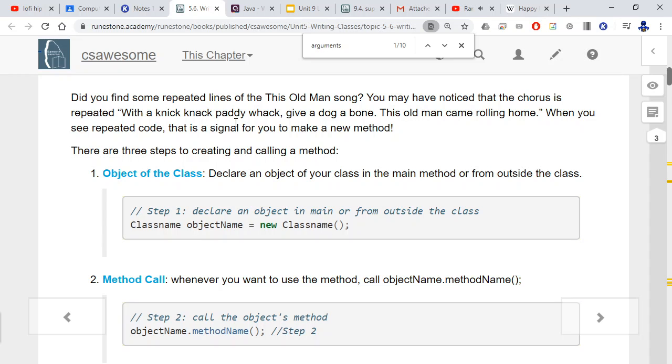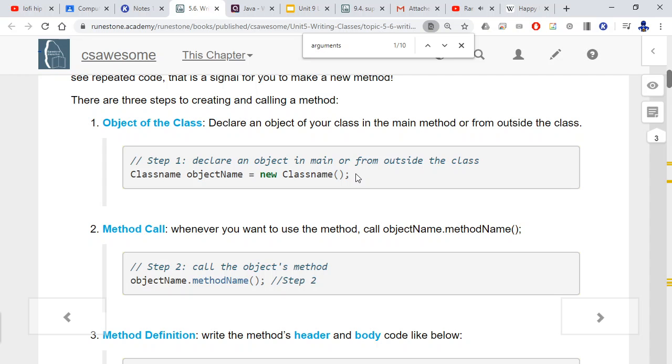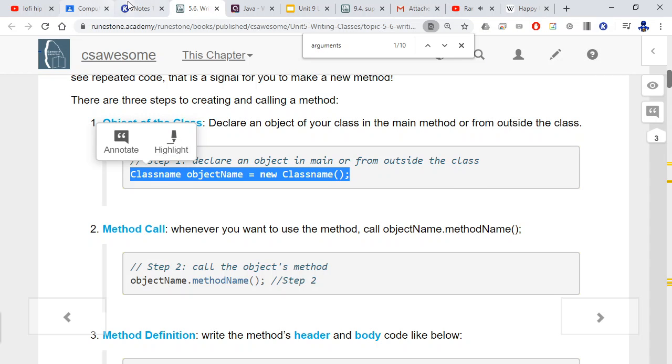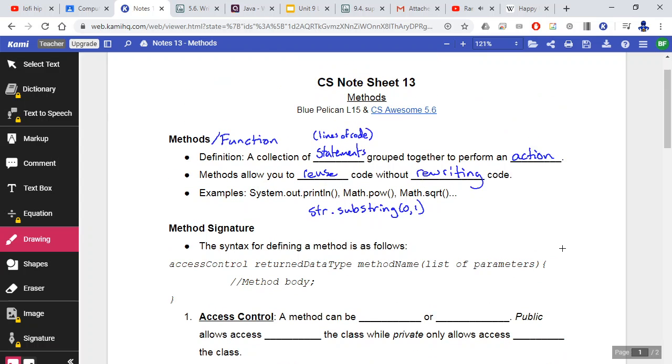Okay, there are 3 steps to creating and calling a method. Step 1, make an object. We are pretty good at this. I'm actually going to write it down because it's not on my notes though. Let me put this in a different color here, to create and call a method.